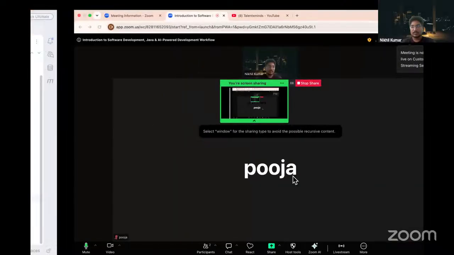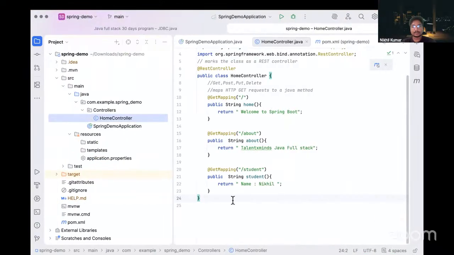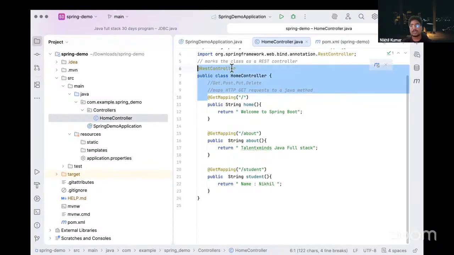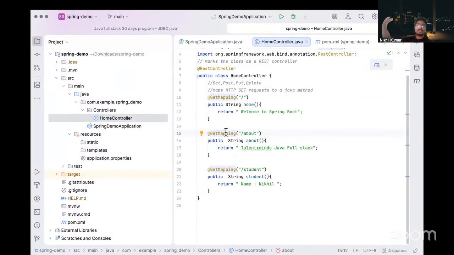So I will share my screen first. And yesterday what we have done, we have created a REST controller there. And using that controller, we have created get mappings inside our Spring Boot project, which we created using Spring Initializer. It is clear what we have done till now. Correct.